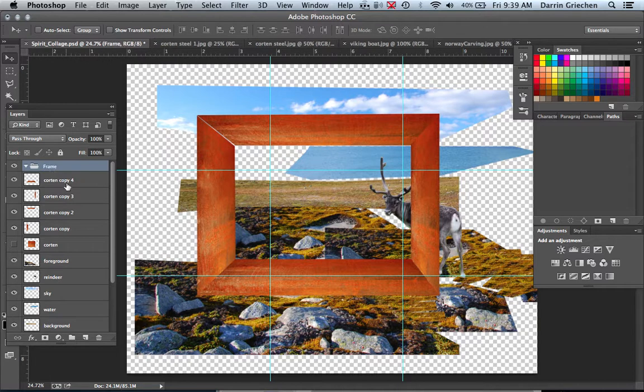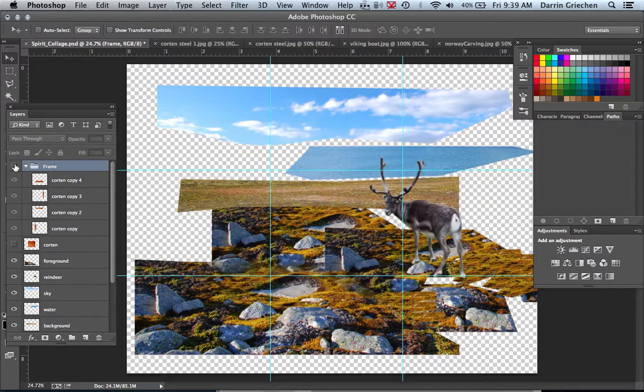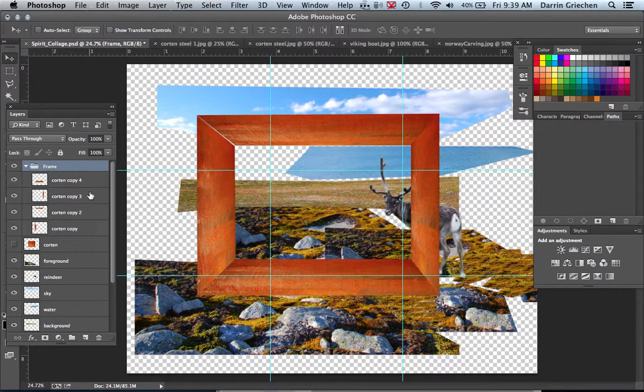And then I'm going to select all of my Corten pieces, holding the Shift key down. And then I'm going to left click and hold it and drag that into the frame. So now I have it in my frame, and I can turn it all on and off in one go. So that'll allow me to kind of keep this nice and clean.